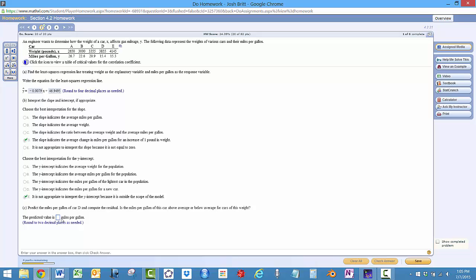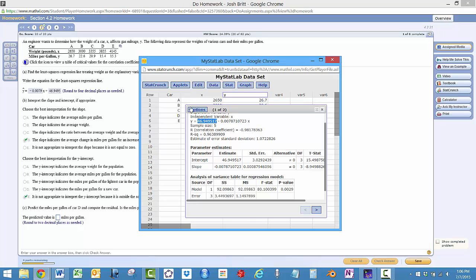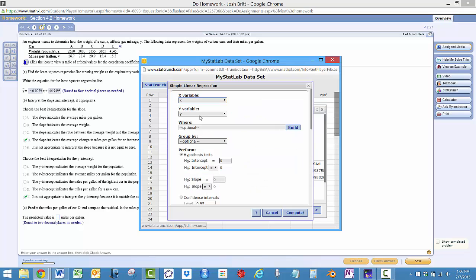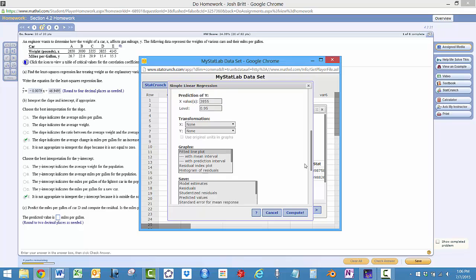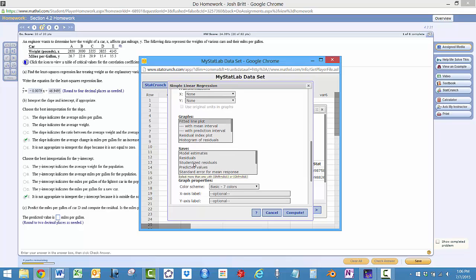And we're going to use StatCrunch to predict the miles per gallon for car D, which is 3,855 pounds. So we can do this in StatCrunch. Just go back to Edit, and we'll go down to Predict Values of Y, 3,855. And we're going to use the residuals here in just a moment. So we're going to click Residuals and Compute.